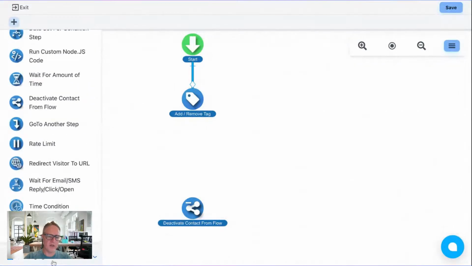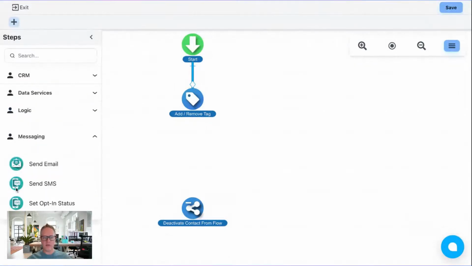Like maybe you want to actually send yourself an SMS. Hey, someone signed up. Send a customer an SMS or an email, etc. But that's how easy it is to hook up that flow to a form.